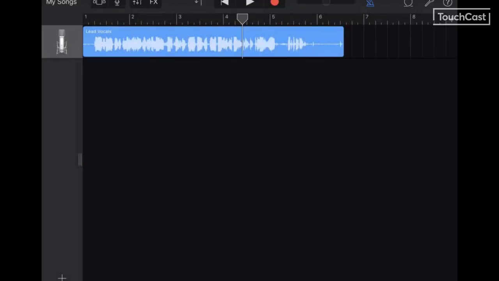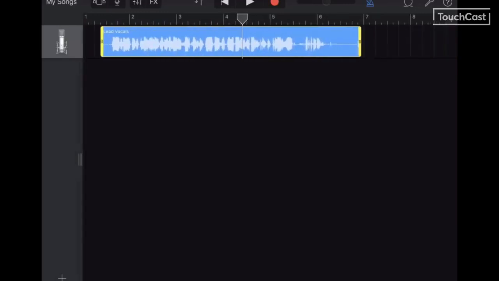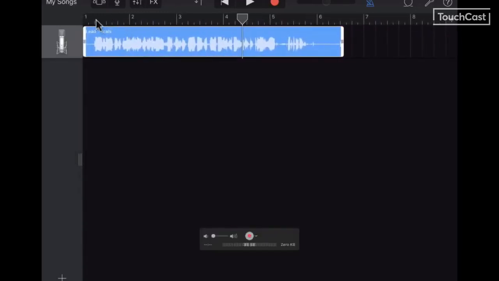Now at this point, I should be able to tap on the vocal, and notice when I do that, it gives me these handles on the sides, and now I can tap and hold, and I should be able to move that to the right or left. Notice that this is kind of a timeline of seconds, 1 second, 2 seconds, 3 seconds, and so forth. So I can move that back and forth if I need to.